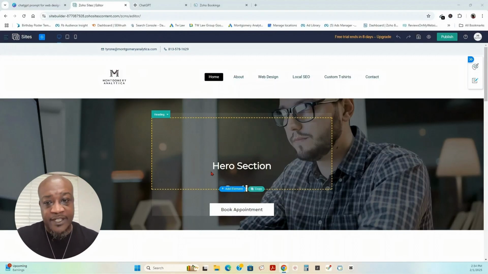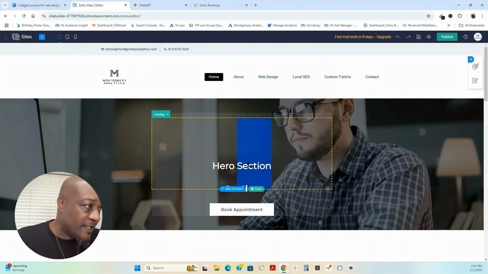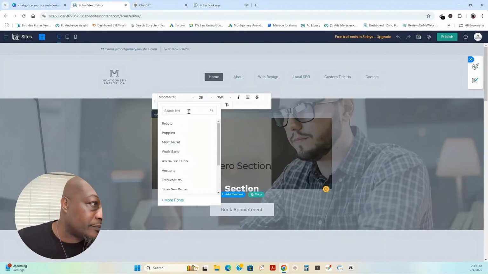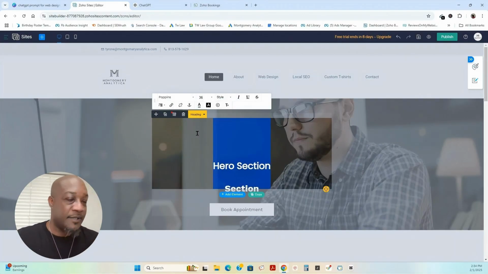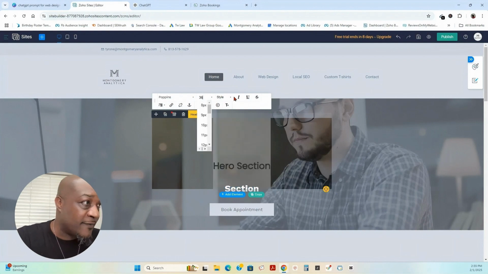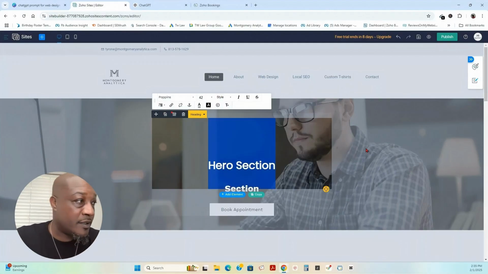But if you don't have it, remember, like I told you, you're going to need an H1, which is your header, your title font, and you want to know the size of that. For me, it's Poppins. So I'm going to go in here and change the font. I'm going to click on Poppins, and the size that I use, I'm going to try 42. All right, so now we have that section.